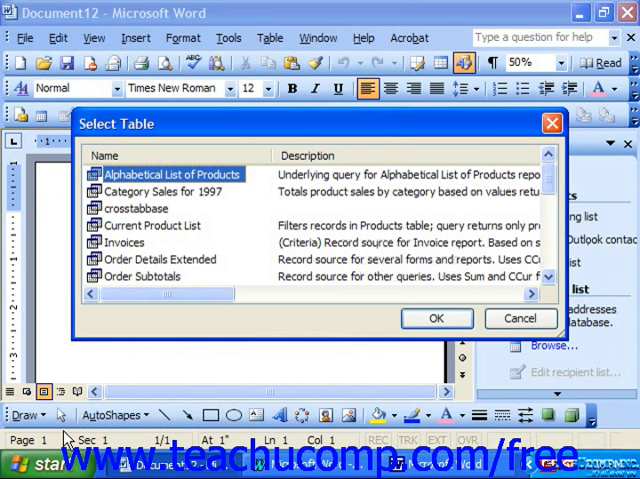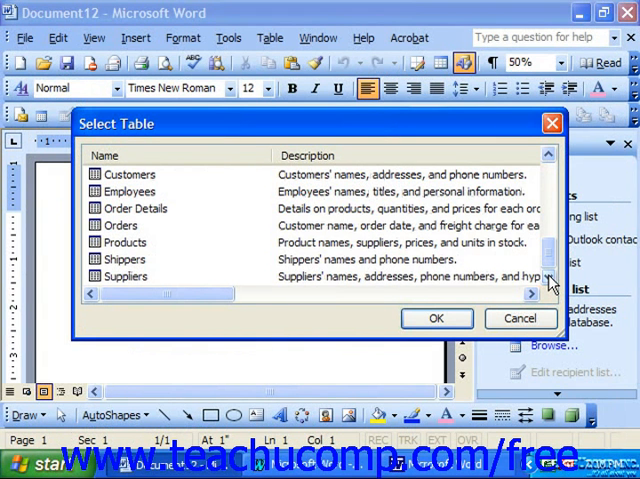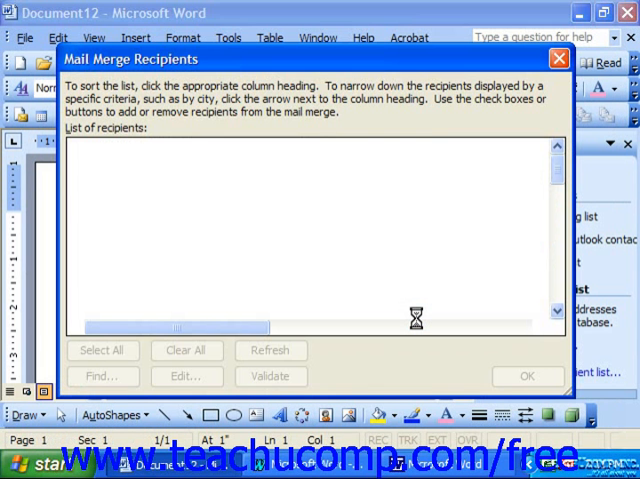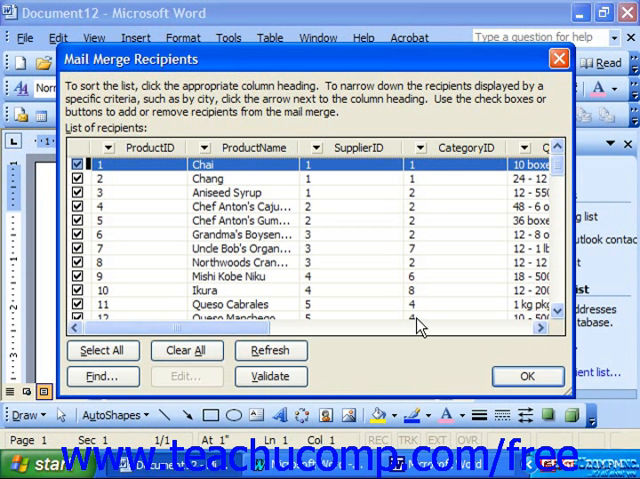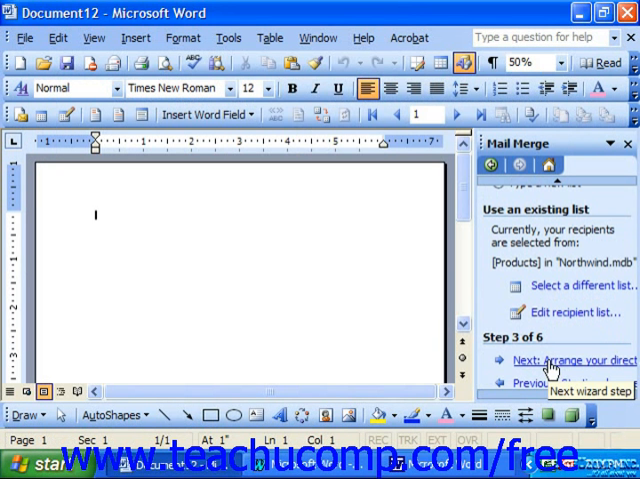Because a single Access database might have multiple tables, the Select Table dialog box appears asking us to pick a table that we would like to use. So here we're going to choose Products and then click OK. That will then bring up the Mail Merge Recipients dialog box. Here we can filter or sort the data source information, which we'll look at in a later lesson. For now, just click OK, and then click the Next link at the bottom of the task pane.